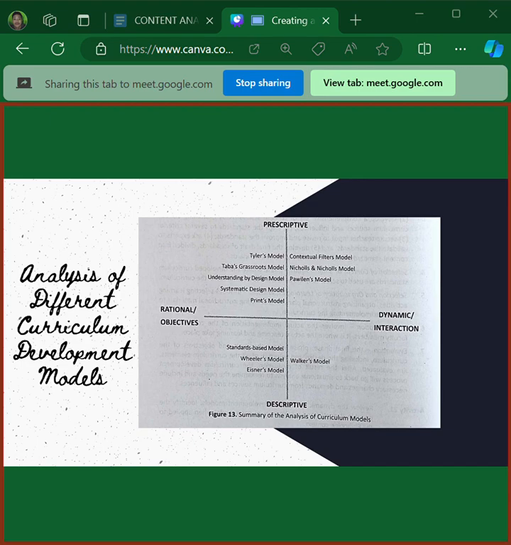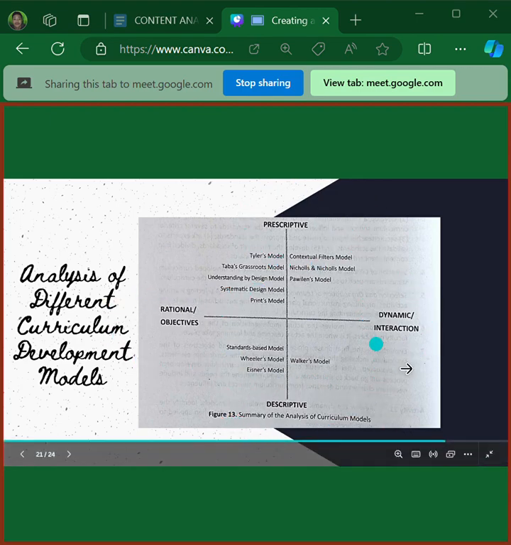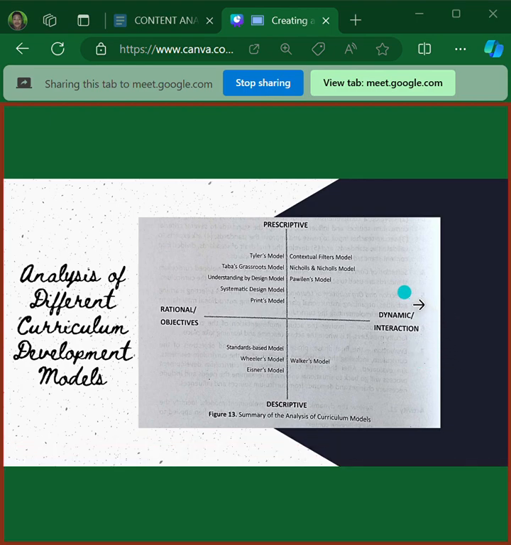So let us now conclude all the models of curriculum development from the previous discussion up until the cyclical and dynamic models of curriculum development. As you can see on your screen, this is the analysis of different curriculum development models. We have the prescriptive, the rational objectives, descriptive, and the dynamic or interaction. So I just want to inform you that all curriculum development models are based on curriculum research and are based on certain theories of curriculum. And each model is unique.